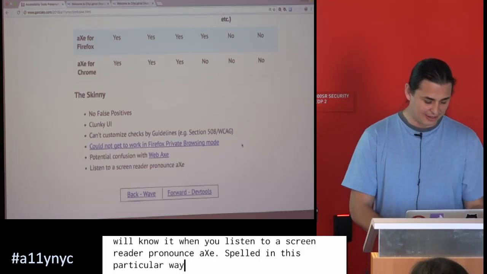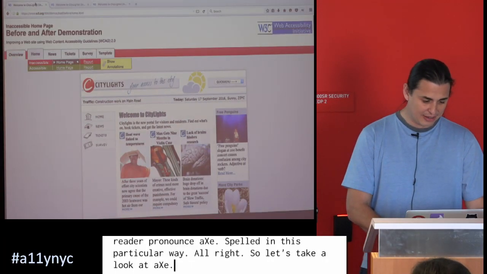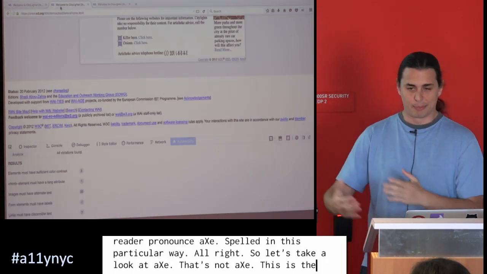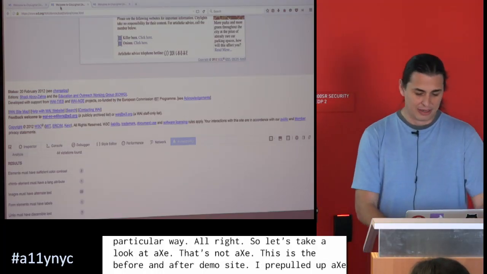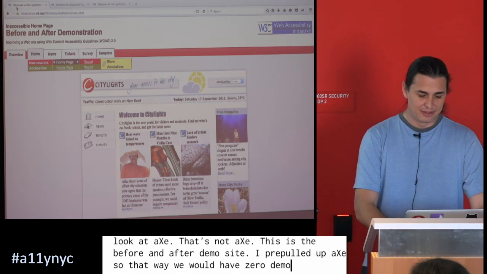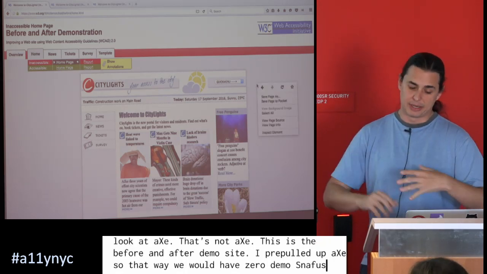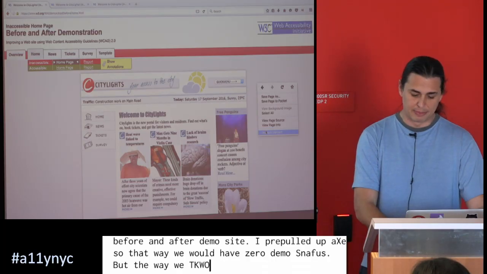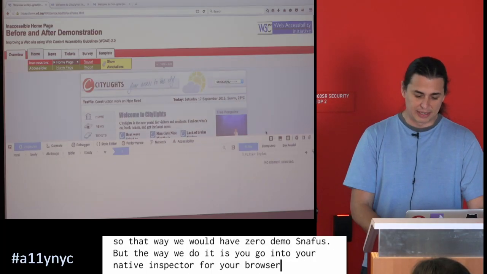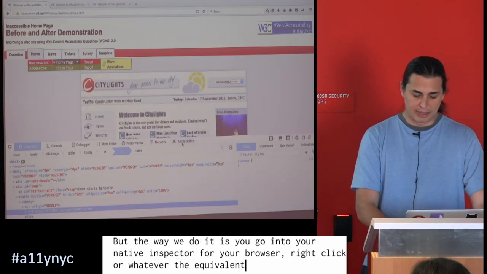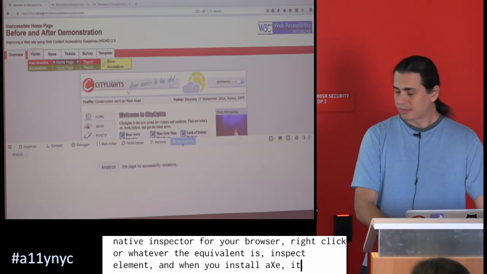All right, so let's take a look at Axe. Let me pull up Firefox. That's not Axe, this is a before and after demo site. I pre-pulled up Axe so that we would have zero demo snafus. But the way you would do it is you go into the native inspector for your browser. So I right-clicked, or whatever the equivalent is, and chose inspect element. When you install Axe, it shows up as this accessibility tab here at the bottom.